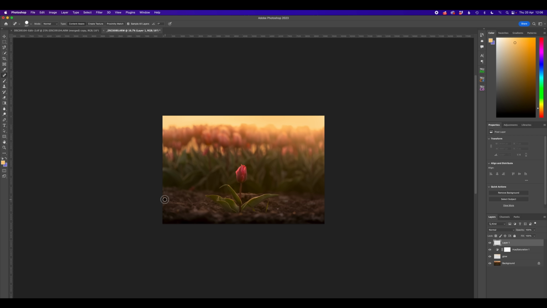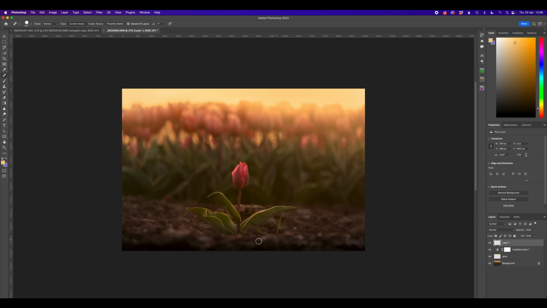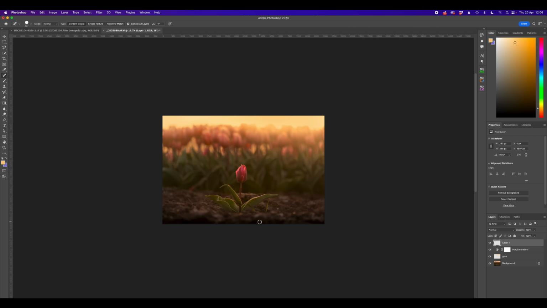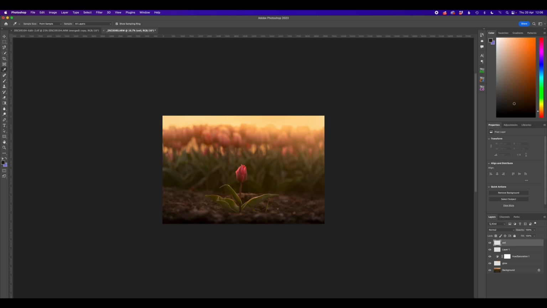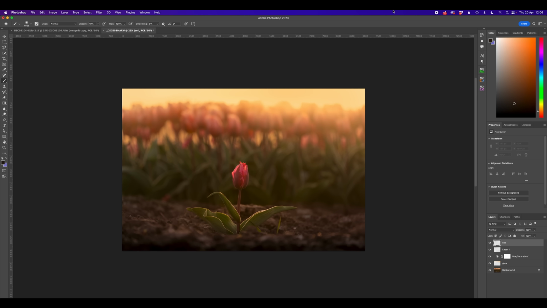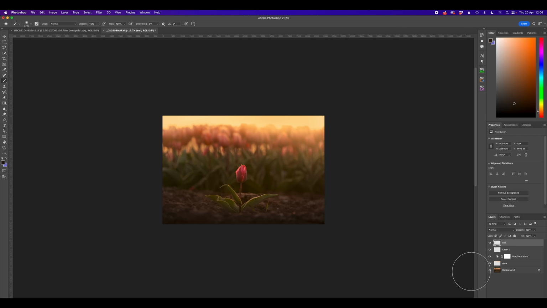Remove this here with the spot healing brush tool. Remove some distractions. This edge is a little bit harsh, so let's select this again, make a new layer, call it soil. Use my brush with different opacity to kind of paint in a little bit here to make that foreground a little bit softer, something like that.